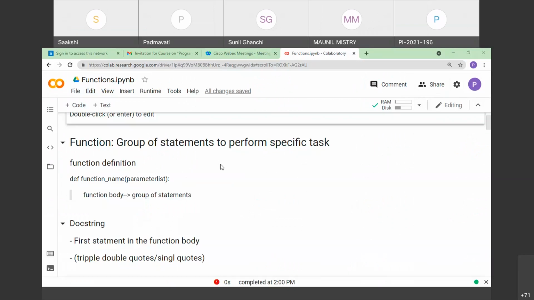Yes. Let us start today's session on function. Let us discuss the definition of function first, and later on we will see how we define a function in Python. What is a function? Whenever I want to execute a group of statements to perform a particular, specific task, that task may be very small or very large. But for any set of statements that I perform for a particular task, I will name that task based on the functionality.